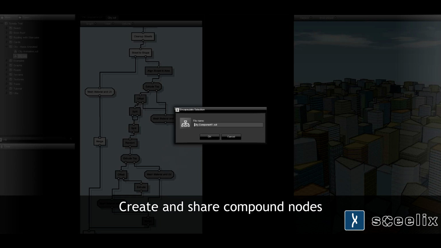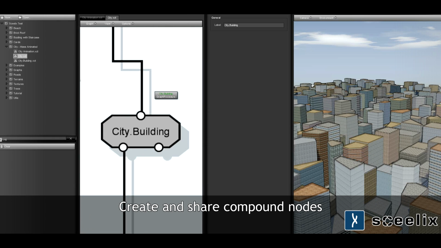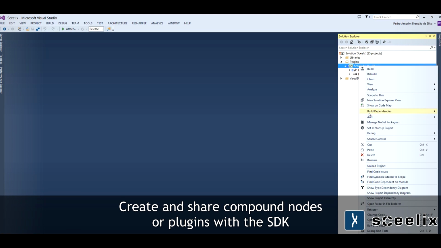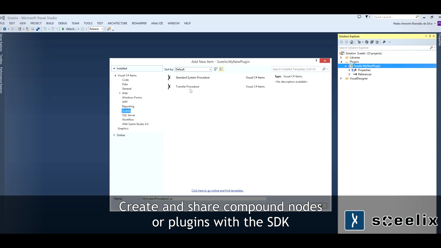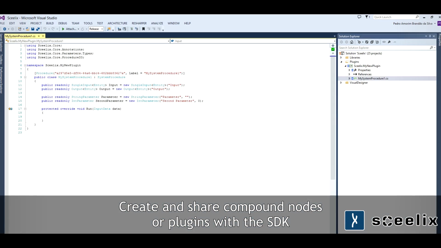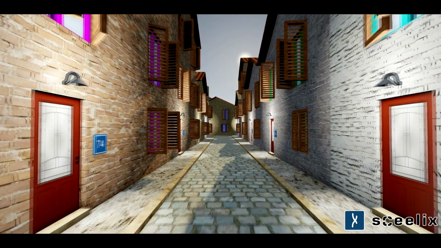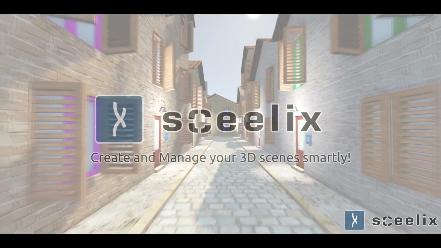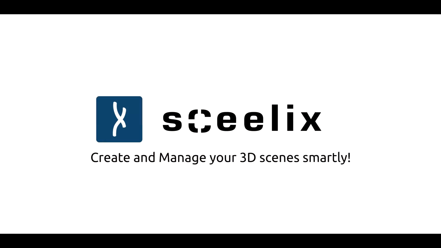Create and share new compound nodes using existing nodes, or go all out with Sceelix's SDK to produce new plugins, algorithms, and object types. So let's change the 3D world together. Sceelix, create and manage your 3D scenes smartly.